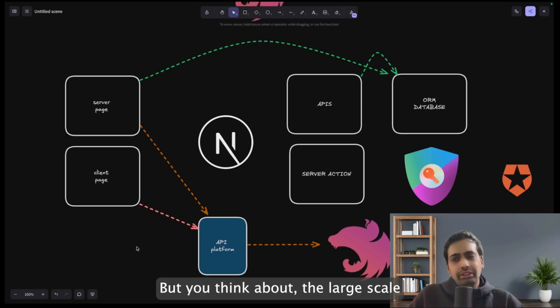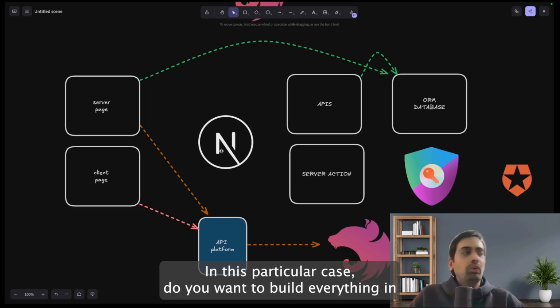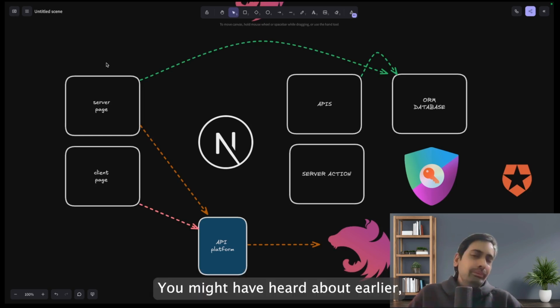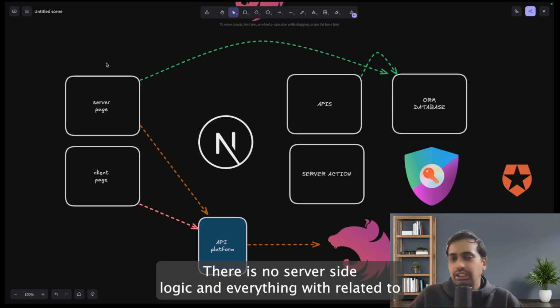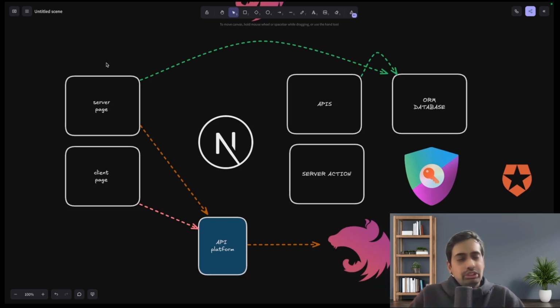But think about a large-scale application where you have lots of microservices. In this particular case, do you want to build everything in just this one monolith where everything is Next.js? You might have heard that earlier we were using this React app, which is pure CSR. There is no server-side logic, and everything related to data processing is on the API layer in different microservices.